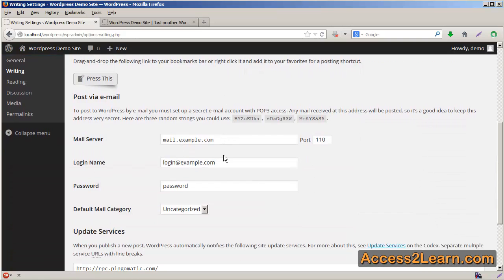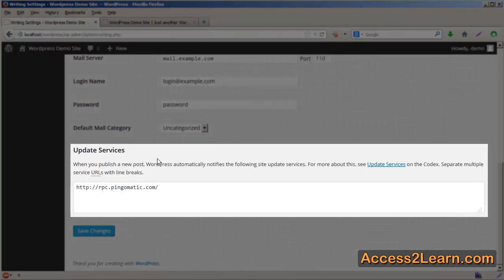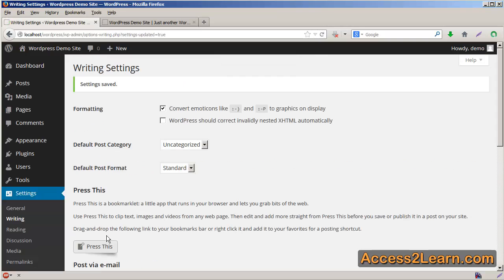If you want to post via email, it'll have information for you to set that up. As well, you can set up update services. Your update services is simply you pinging them to let them know that you've updated content on your website. Once you're comfortable with the changes that you've made, click Save Changes. It'll save it and move on to reading.